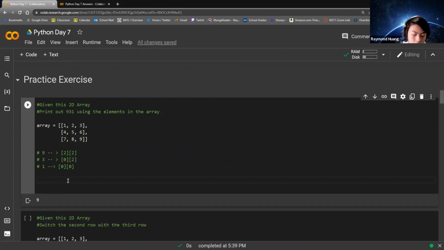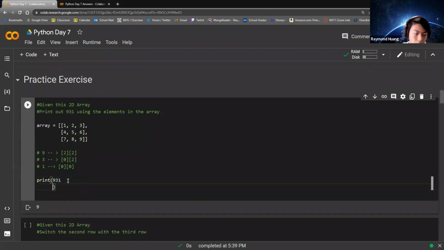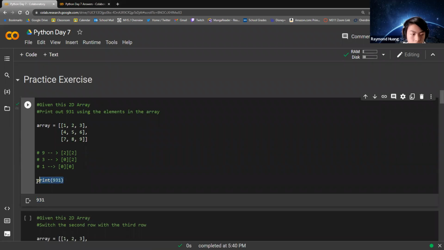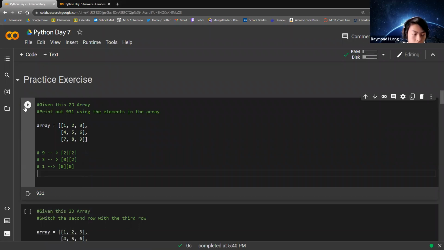So the final result should just print 931. This should be your final result. So just do it on your own in Colab. To run it, you can just press the play button. And then send your answers in chat after you're done.